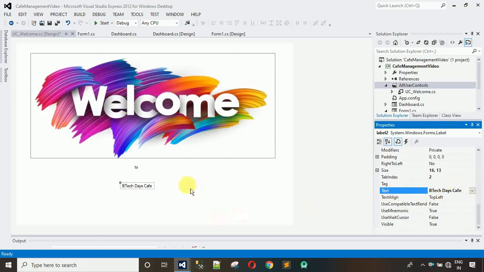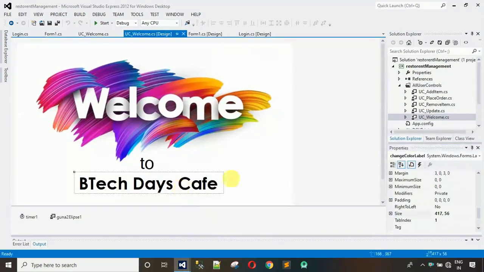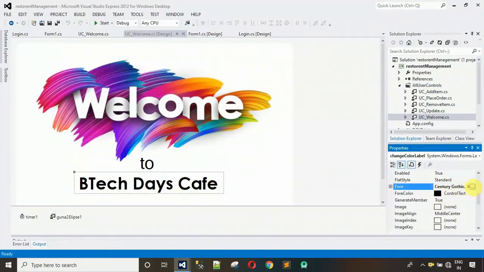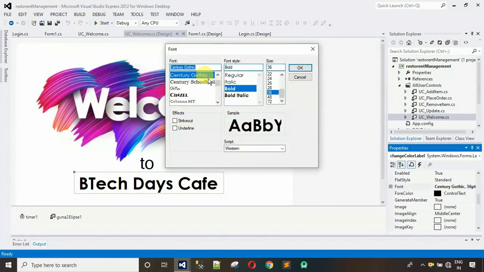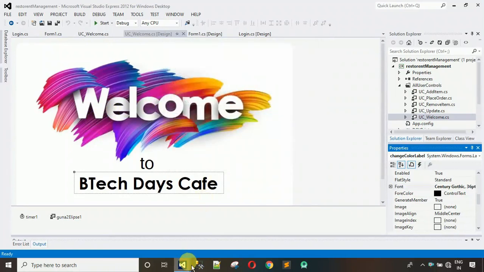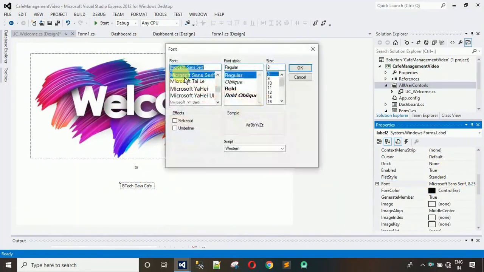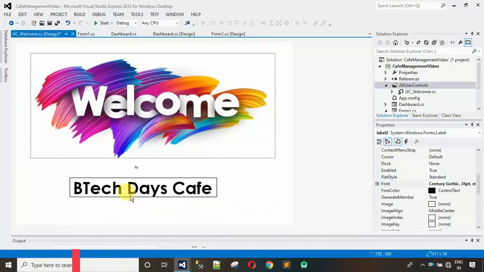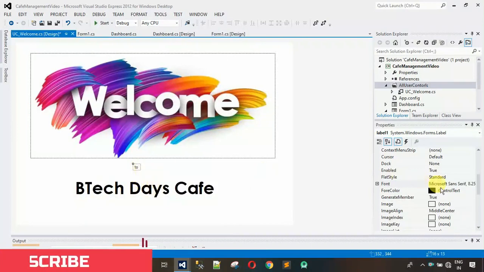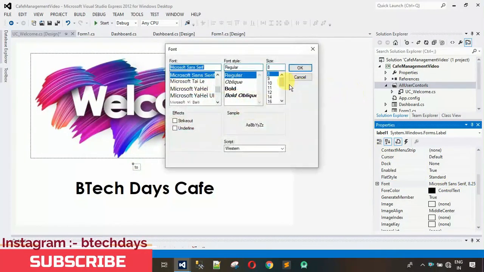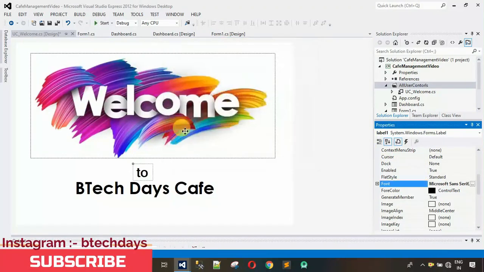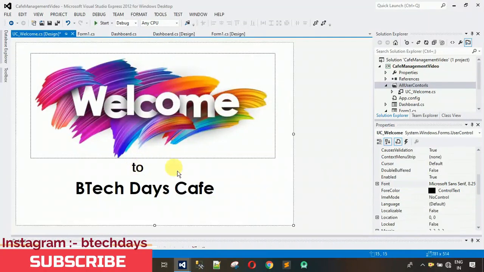Yeah, that's nice. After this, I'm going to copy the font of this one, and the font and size is bold and 36. So I'm going to do that. Right click, go to properties, and search for font, that is Century Gothic bold and size 36. Click on OK. Yeah, this one is looking better. Just click on this and increase the size of this one too. Bold. Yeah, this one is looking better.